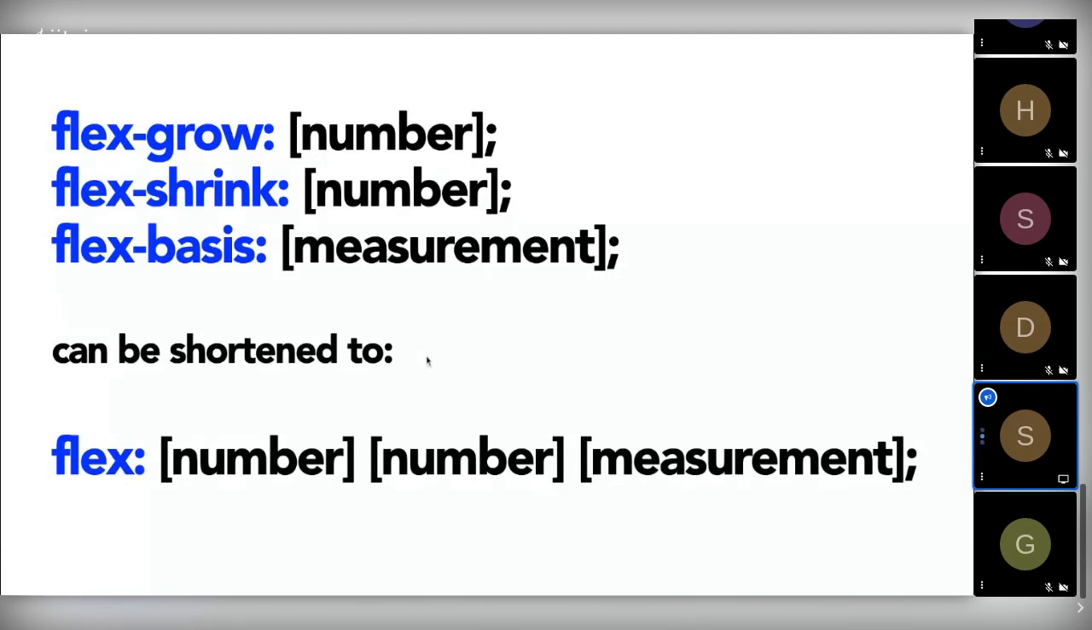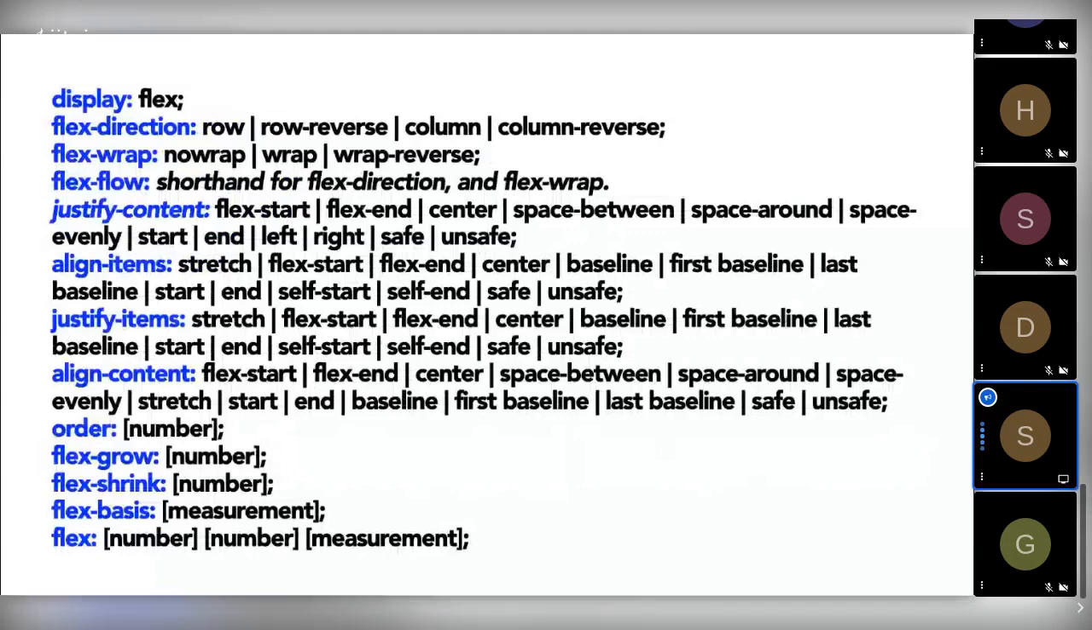So with Flex, this is pretty much all of the properties available or related to Flex. Now, I know that might seem like loads. It's really not that many. It's just a case of some of them have a lot of different options.